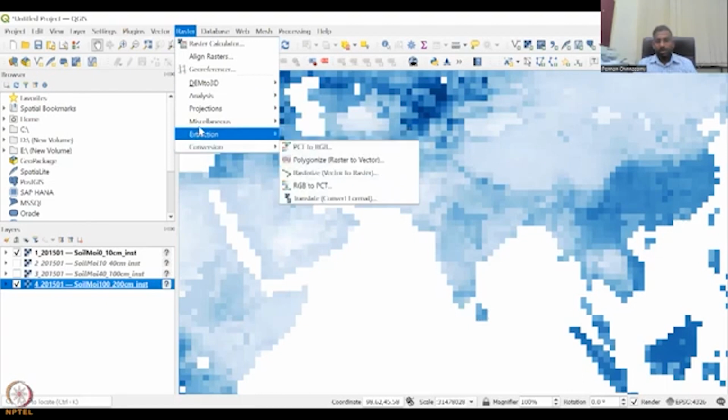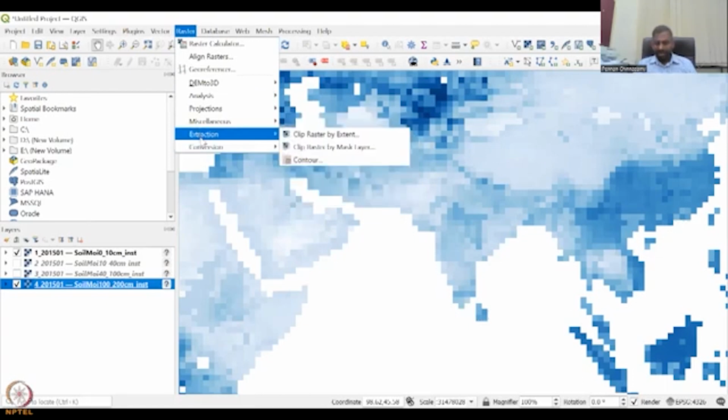Okay, so we were at miscellaneous. Now we go to extraction. The clip raster by extent and clip raster by mask. The mask is what we had given in the previous lecture. We discussed the mask tool, where you bring in a mask and then you extract the region.